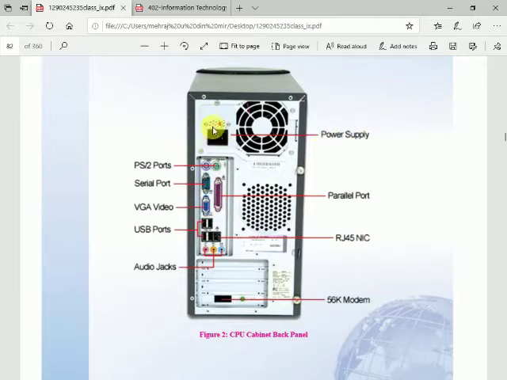Remember one thing, while assembling or installing any hardware with your system, always connect the power supply cable at the end for your safety. Now first of all, you can see here PS2 ports. These are PS2 ports, PlayStation version 2 ports. These two ports are used to connect the mouse and keyboard connectors.